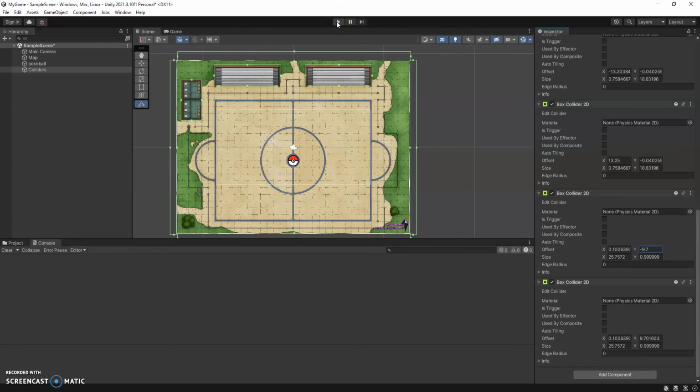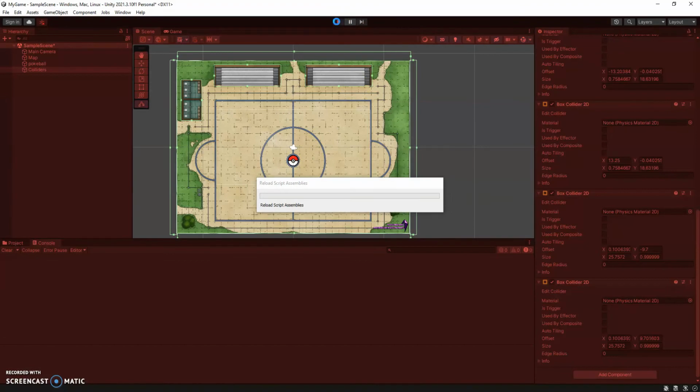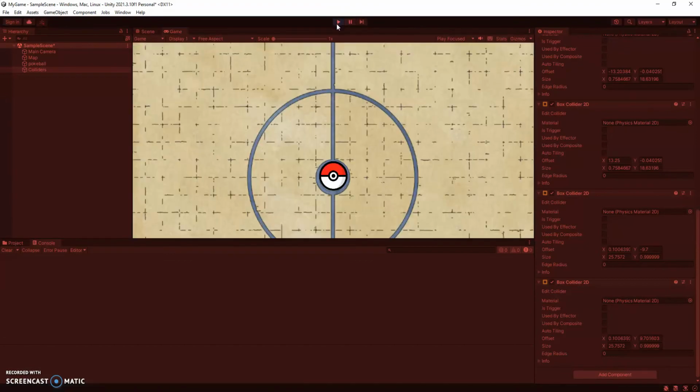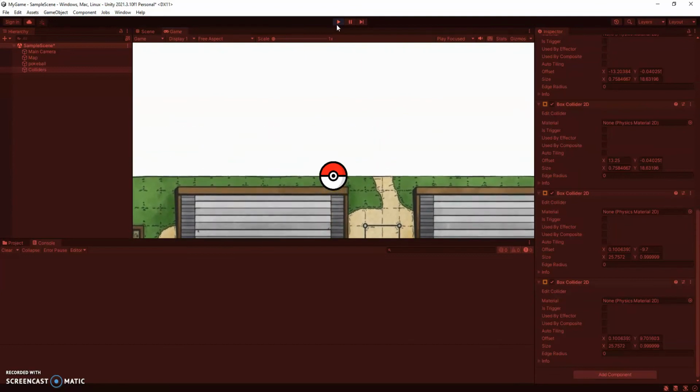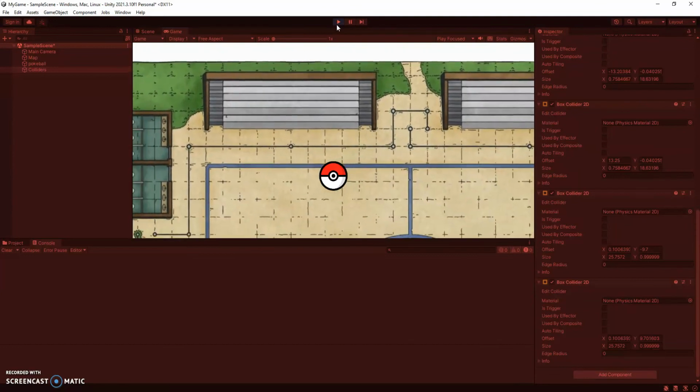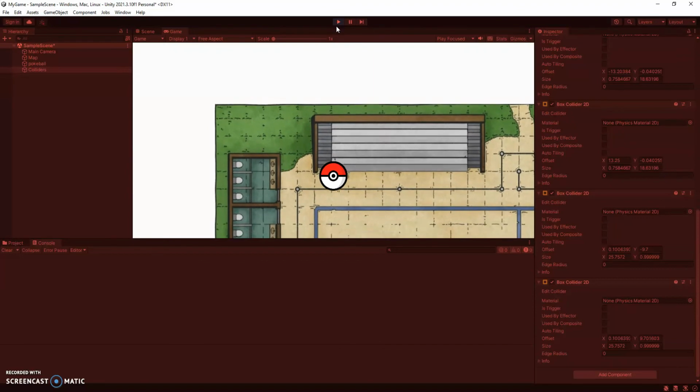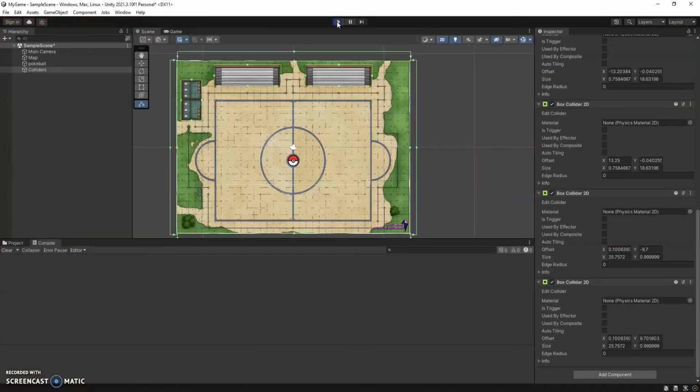Now, when we hit play here, I put colliders in and the camera will follow, but you might be disappointed to see that it still goes through. So what's going on here? Well, the problem is that to have a collision, both objects need to have a collider on it. So at the moment, our Pokeball does not, so it just floats through.